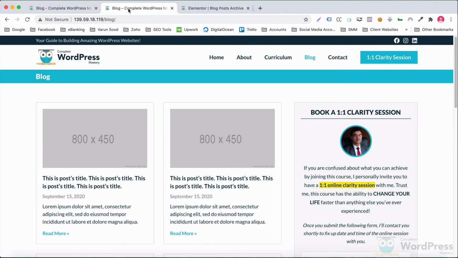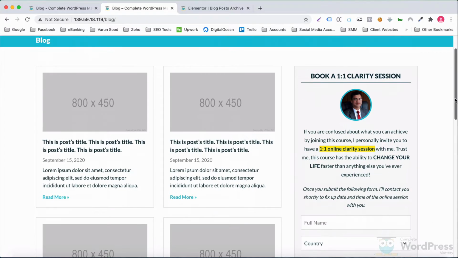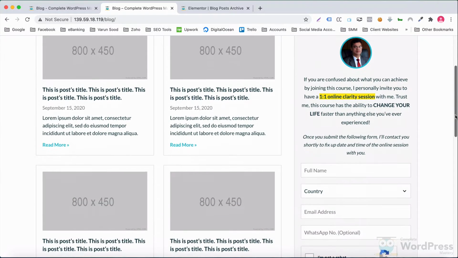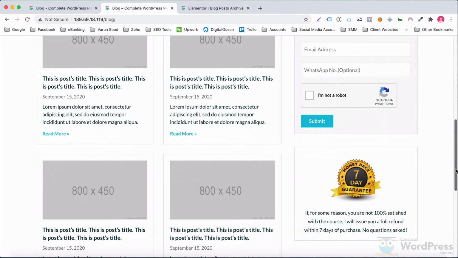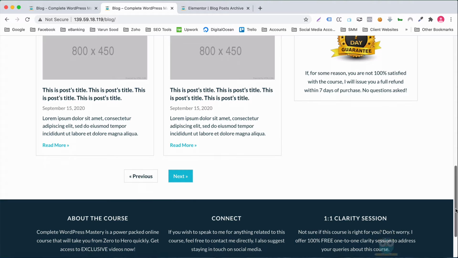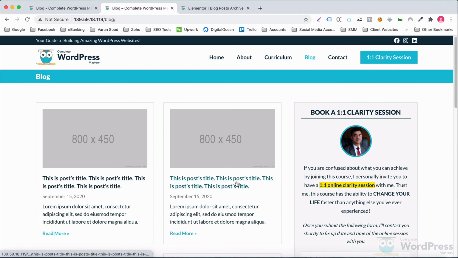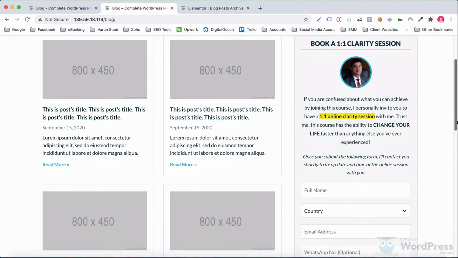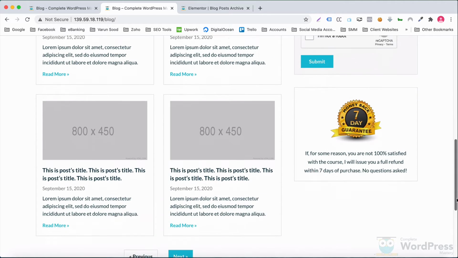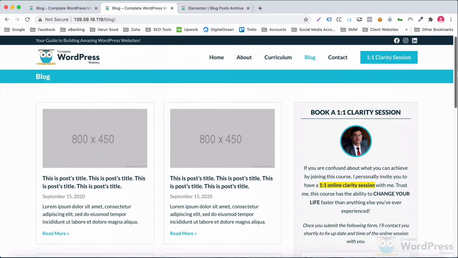We want the blog page to look like this. This page has a title bar at the top and then a 2-column layout. On the left, we have the blog posts, and on the right, we have our sidebar. We also have pagination in place. If you notice, we've got 6 posts on one page. This can be configured in the reading settings page.